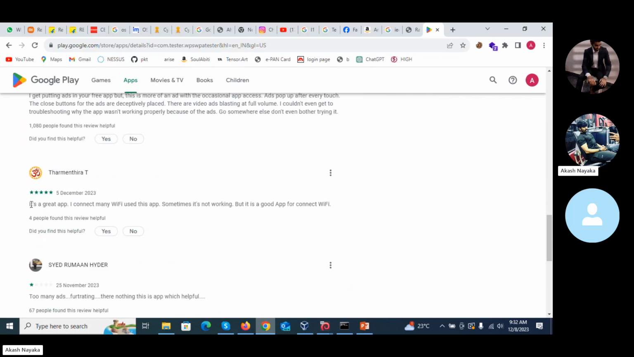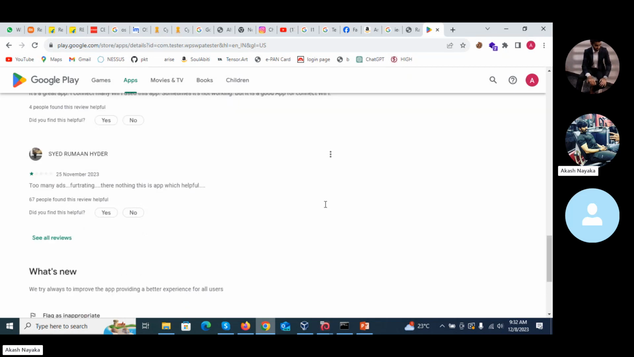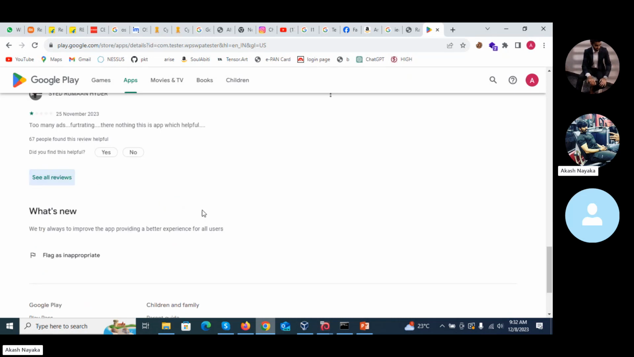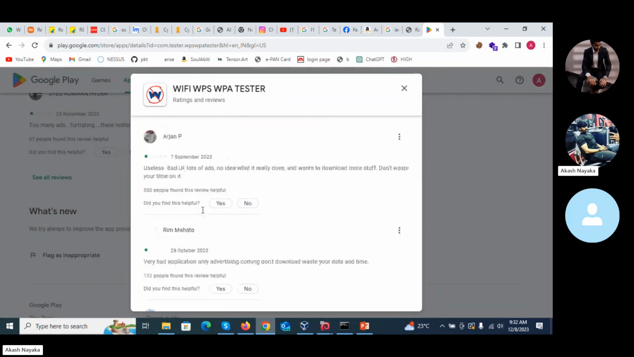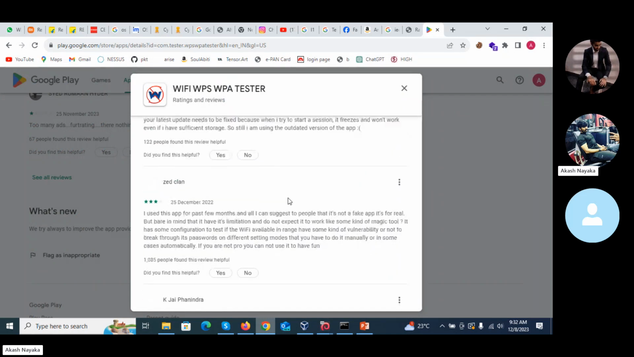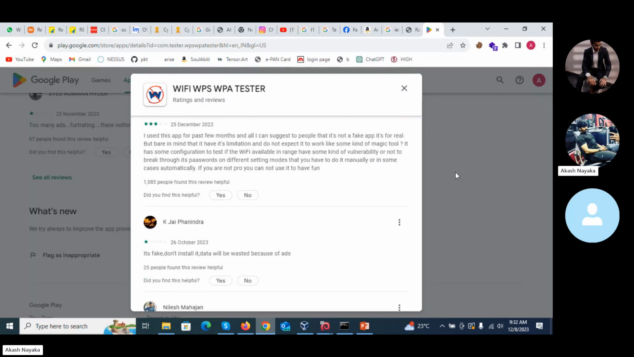See, in 2023 December 5, I think just 4 days back: "It's a great app. I connected many Wi-Fi, use this app. Sometimes it's not working, but it is a good app to connect Wi-Fi. Yeah, it's working, but not anymore." If someone is using this Wi-Fi technology only, it works, but you can always see ads, simply a waste of money. It is because we don't have the technology anymore.